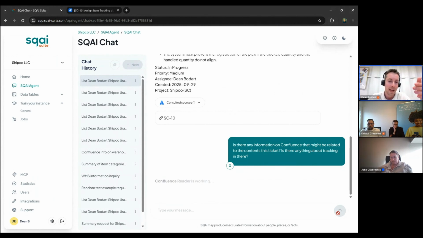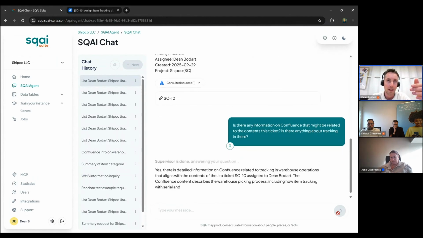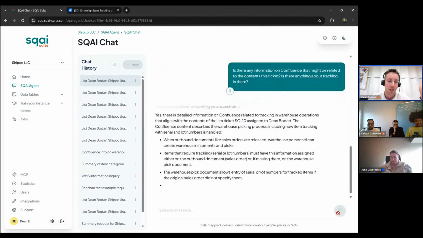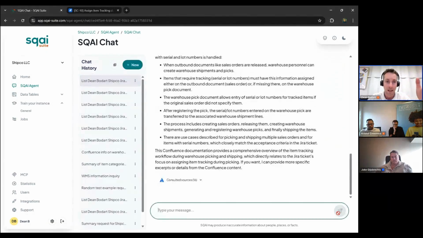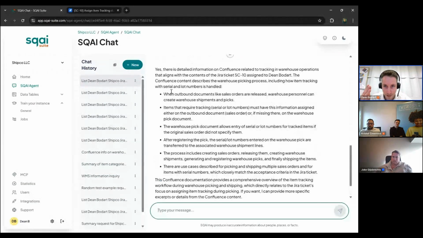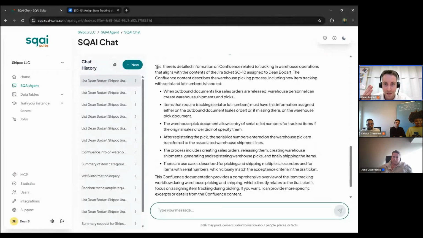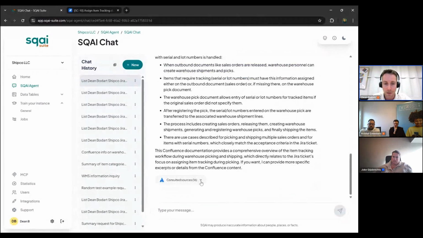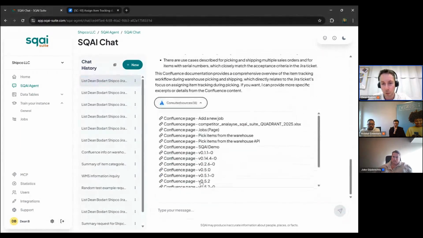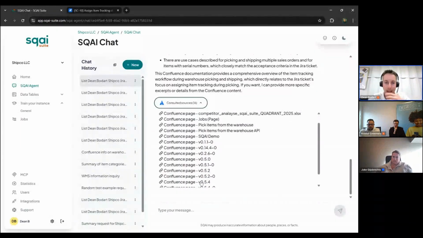And that really is live, meaning that if somebody else would make a change or have made a change a few seconds ago in Confluence, it will already be synced in SQAI Suite. So from that perspective, I get my answer as a summary, and yes, indeed, it has found the information that I needed, and it has consulted 16 different sources for it to form that answer.